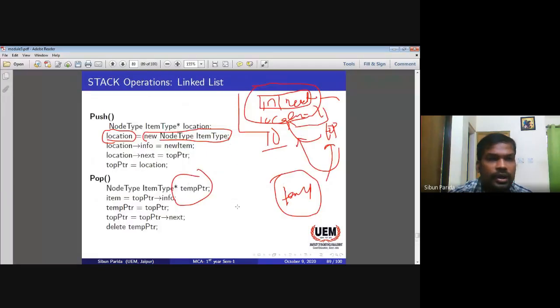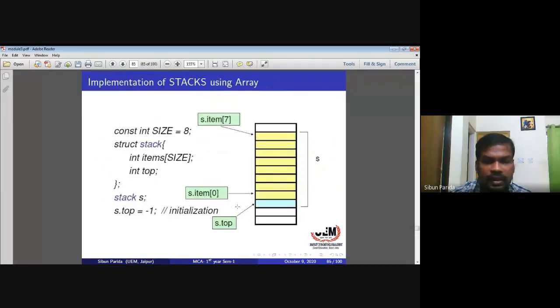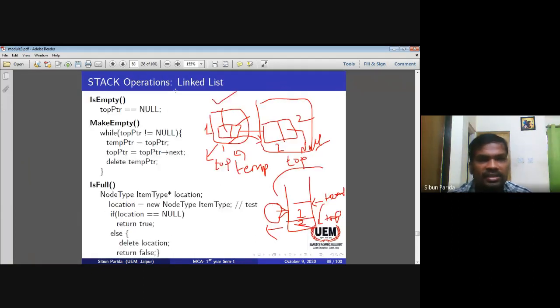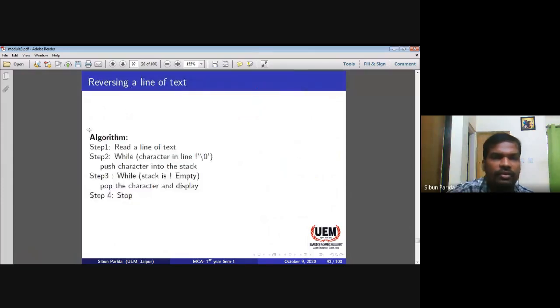Now, before coming to the applications, I have mentioned these are the applications. The first application we will check is the balancing of symbols. What does balancing of symbols do? Everyone knows that if this is the start, then this should be the end. You cannot write it any other way. The algorithm says: read a line of text. So first you have to read a line.